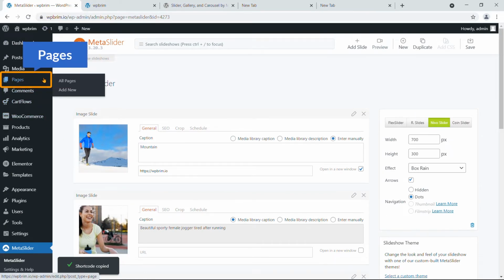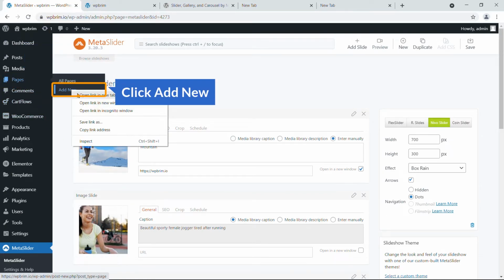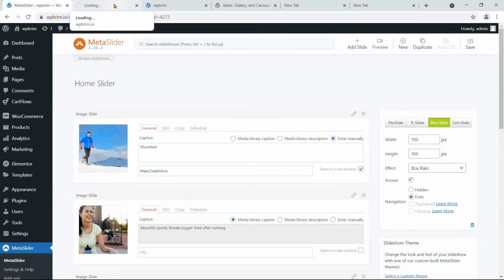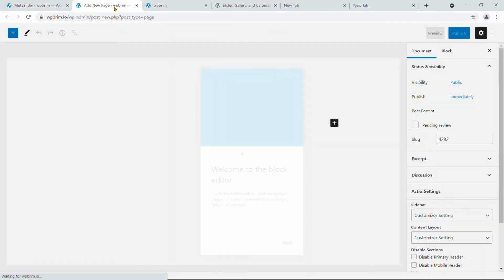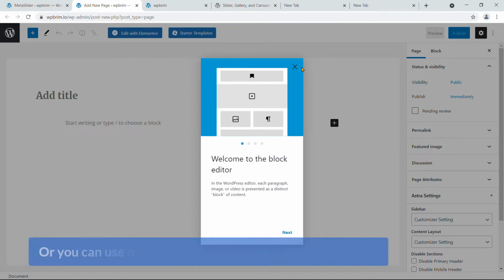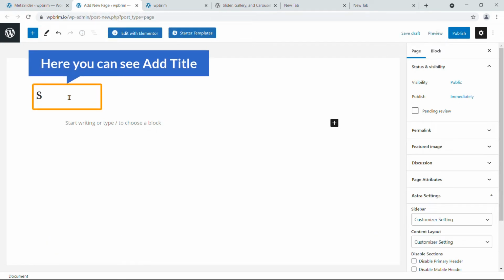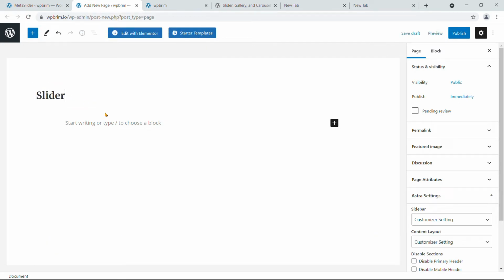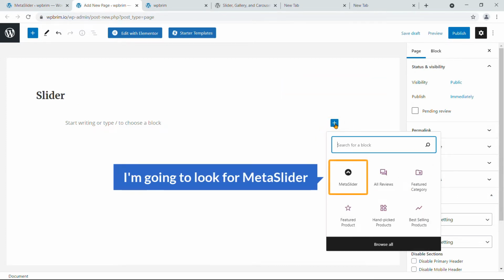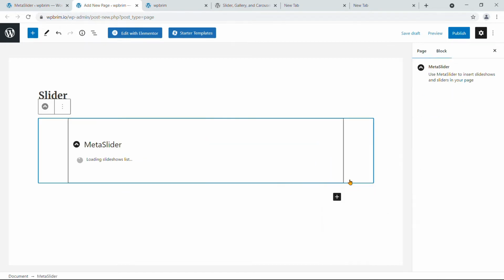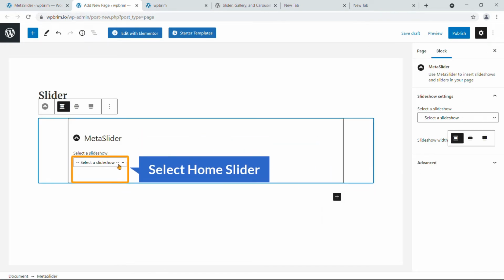And navigate to pages. I'm going to click add new to create a new page. Or you can embed this shortcode in any existing page. Here you can see add title, slider, and here you can see a plus sign. Click on it, and I'm going to look for meta slider, and that one is here. Just click on it and select the slider, home slider.